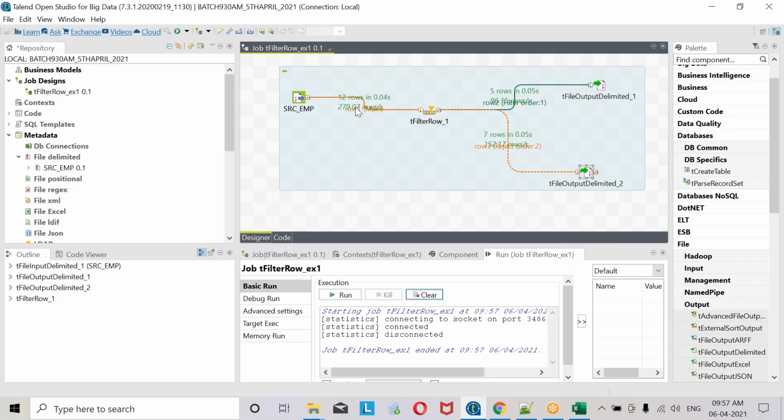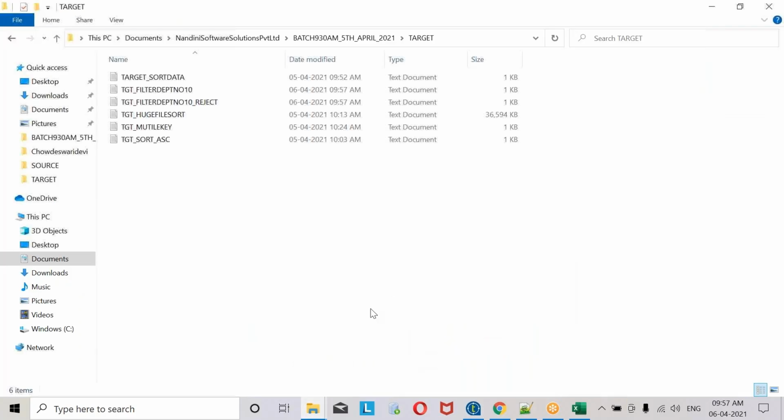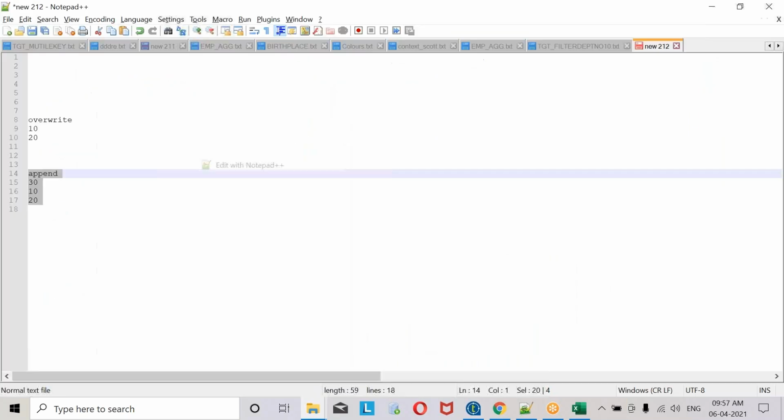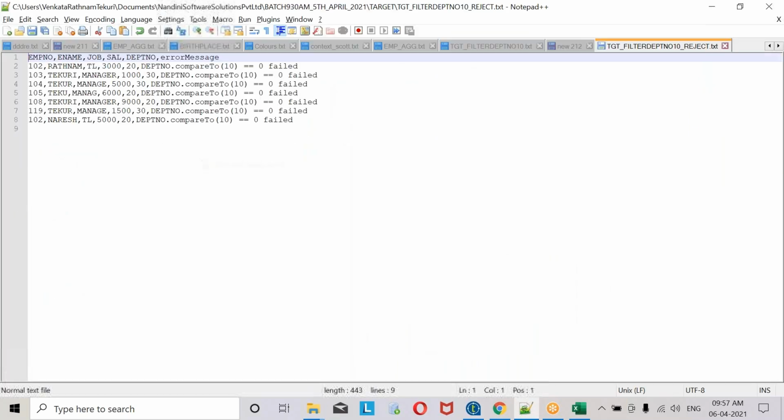See, my source has 12 records, my target got 5 records, and my rejected data got 7 records. Let me open the rejected file. What is the reason it was rejected? When I compare the DEPT number column, my condition is not matching. That's why the data is rejected.